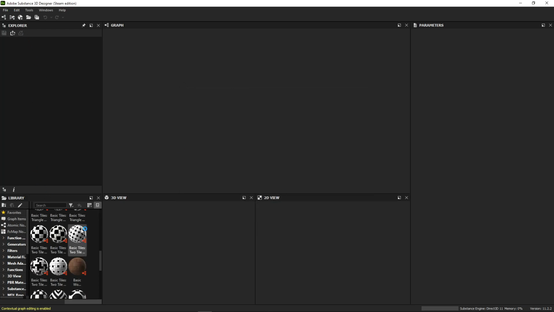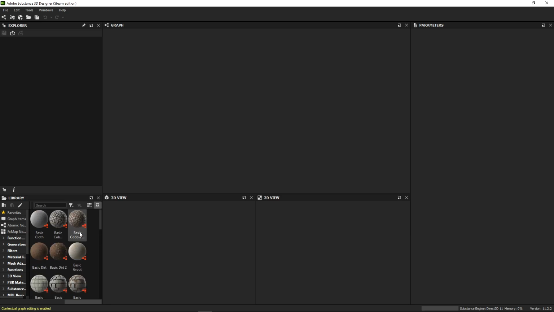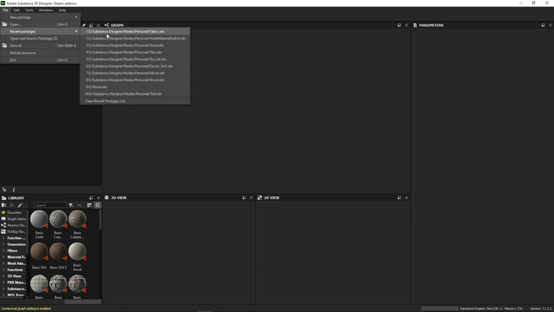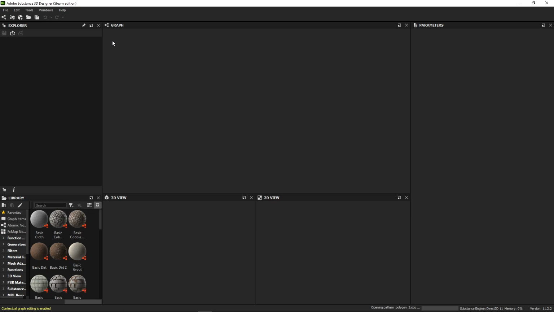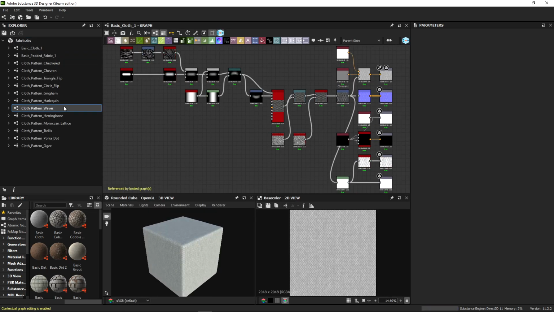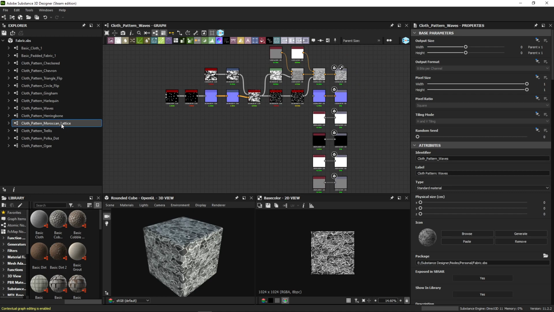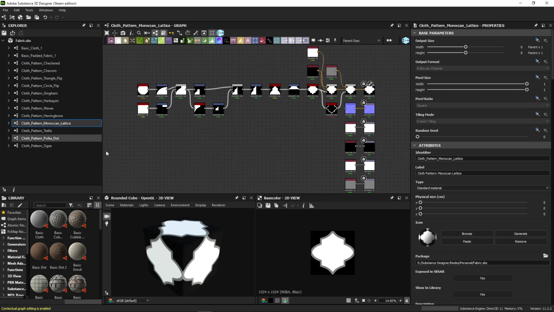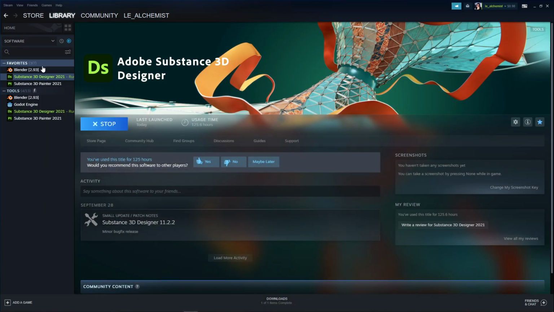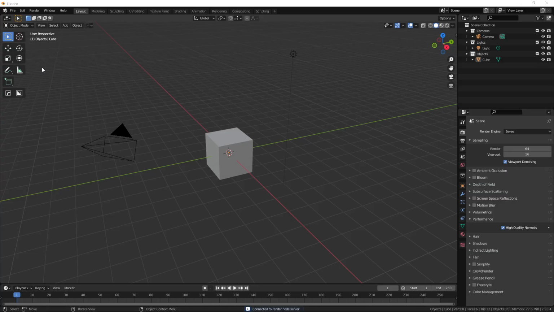So in Designer, I like to make a lot of different materials, mostly patterns, because with patterns, you can build up complex materials. And with those patterns, I build up libraries. Like in my fabric library, I've got all the different cloth patterns I did, the waves, the Moroccan lattice patterns, you see, I have them here. But I want to use that in Blender, which does not support SBSARs out of the box. There's no way to do that, and it's kind of dumb.